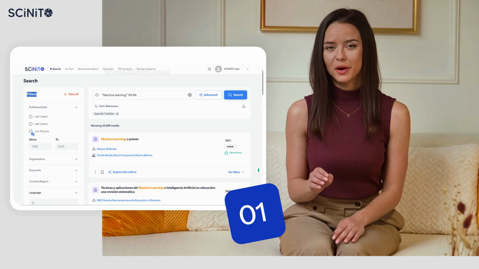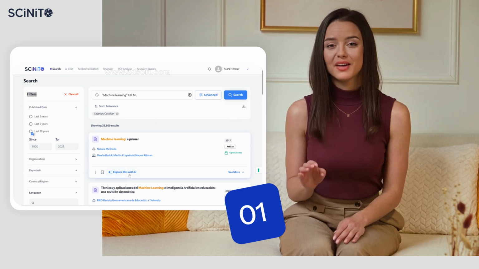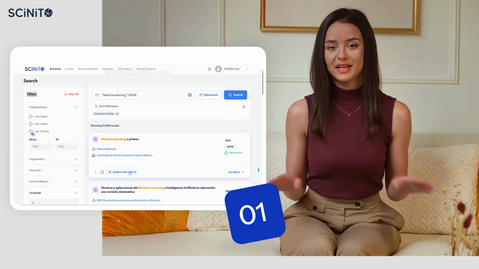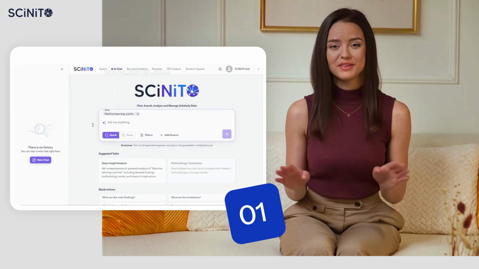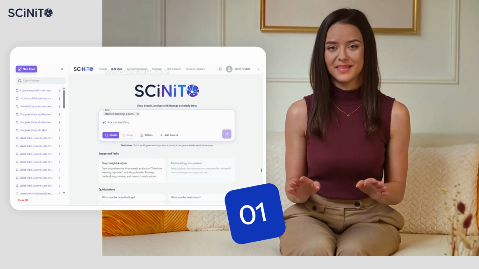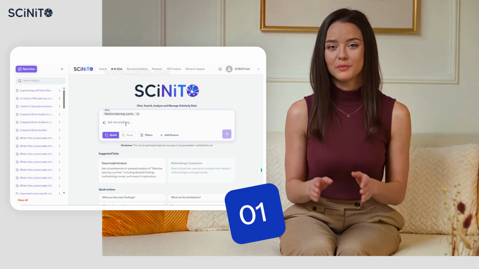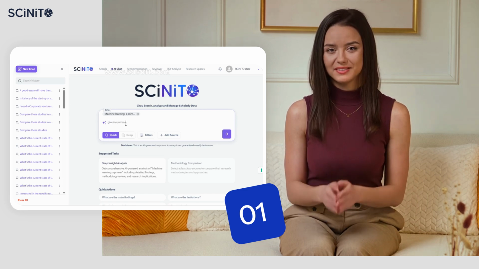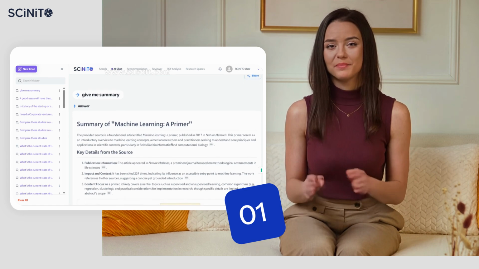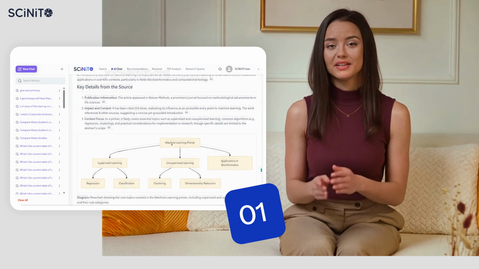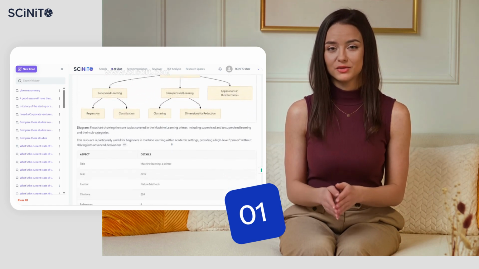But the real turning point was something subtle. A button on every article card. Explore this with AI. Whenever something looked important, I clicked it. And suddenly, SCiNiTO transformed the paper into a clear, structured insight, laying out the background, methods, results, implications, and limitations in a way that was easy to understand.